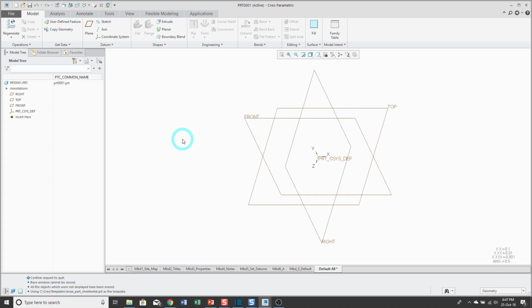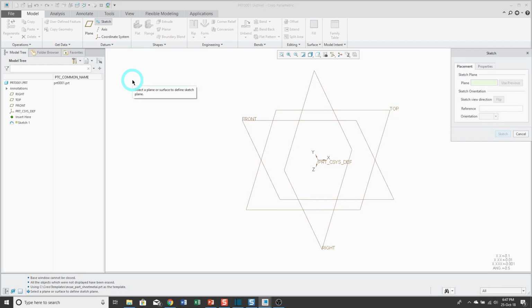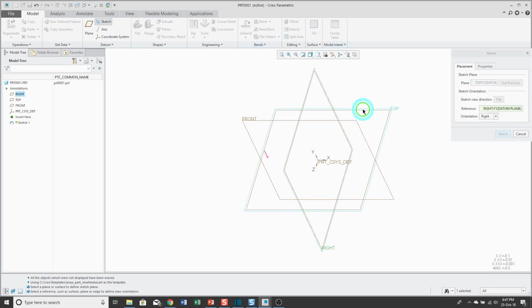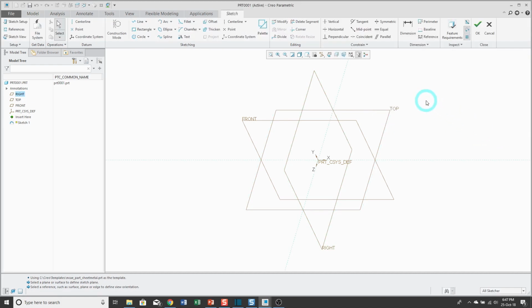I prefer to use external sketches, so I'm going to click on the sketch tool first, and I'm going to locate my sketch on the datum plane called top, click the sketch button to get into Sketcher. For creating your shape, a lot of times you start off with a rectangular shape, and so I could use the regular corner rectangle tool.